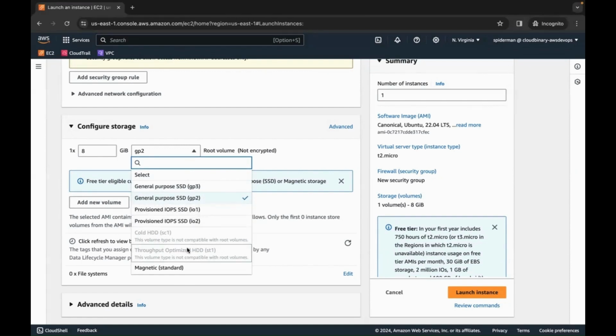And there are two more hard disks, Cold HDD and Throughput Optimized HDD. These two are external hard disks, meaning on these hard disks you cannot install an operating system or software. But on the others, yes, you can install an operating system, you can install other software, and you can do storage. And these two hard disks are for storage purposes only.